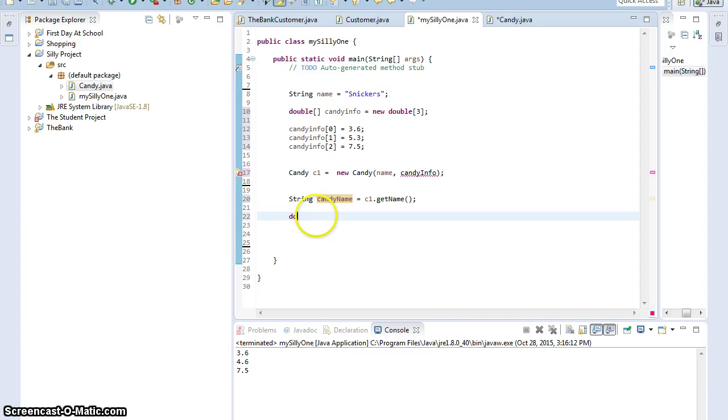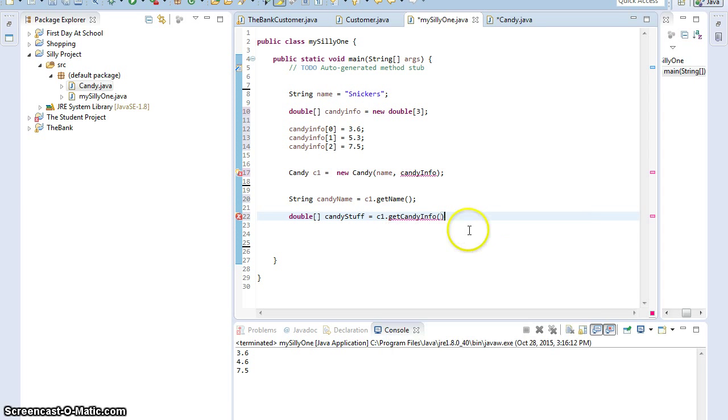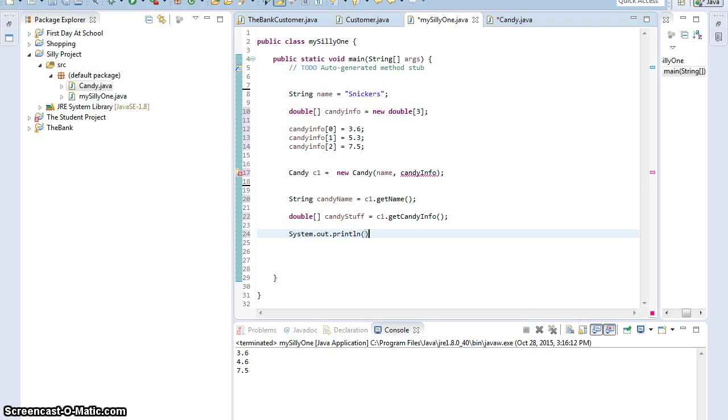I could do the same with double array candy stuff is equal to C1 dot get candy info, because getCandyInfo returns a pointer to a double array. And now, let's display the data. System.out.println. The candy name is plus name.